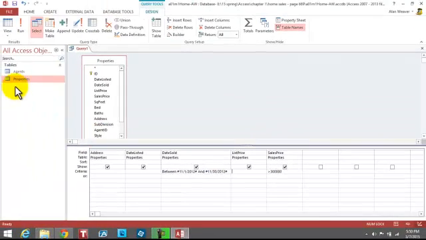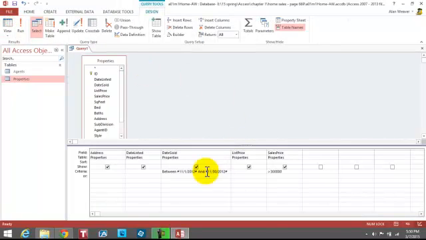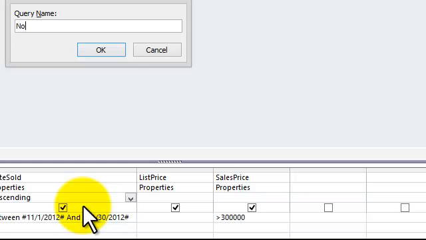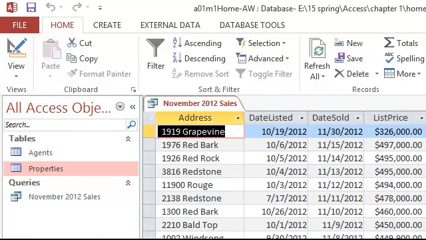And now I'm just going to go into here. I'm going to run this. So it's showing all the homes just in the month of November, okay? And let's say I want to have this sorted out from, let's say, the most recent. I could say descending. I could save the query and call it November 2012 sales. You can put a space in the name. I'm going to run this again so it shows the things in there.